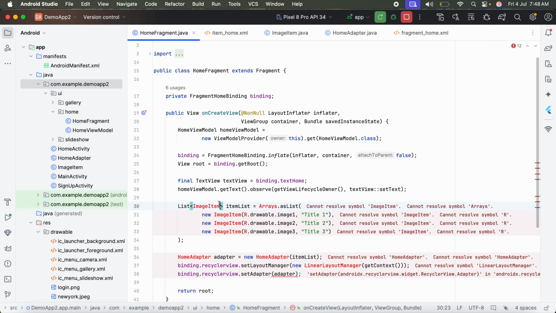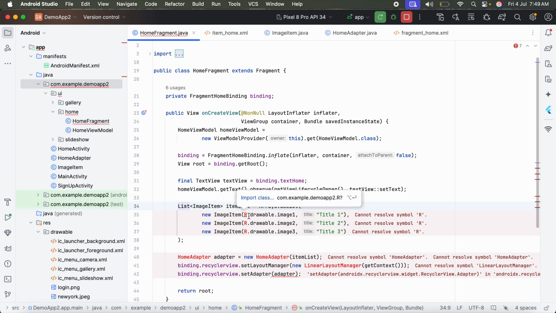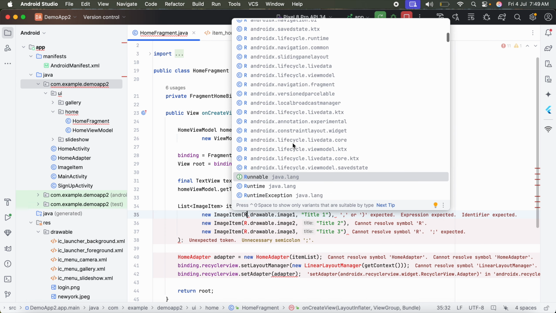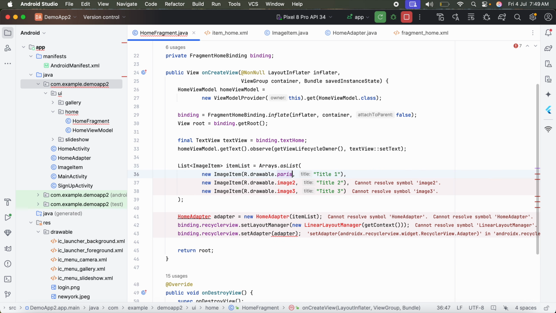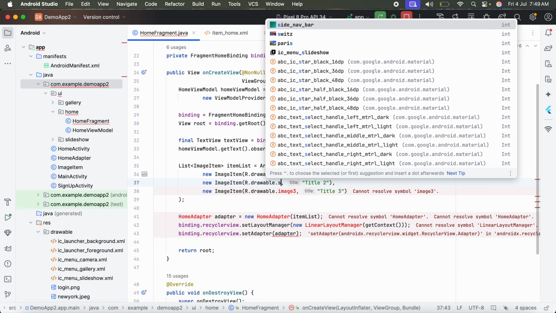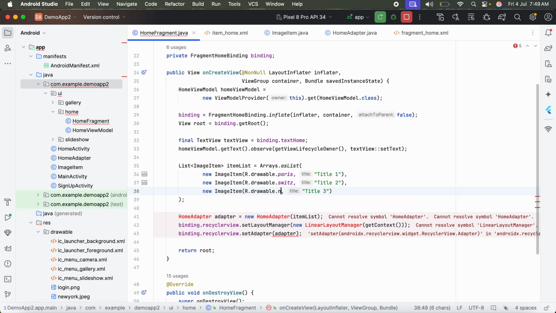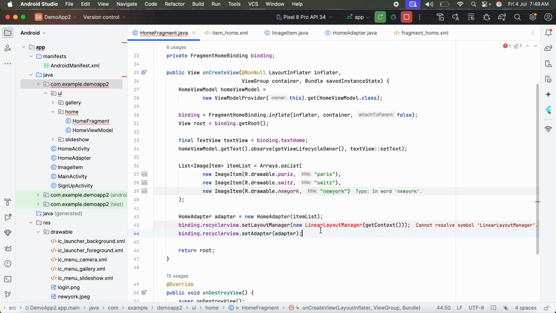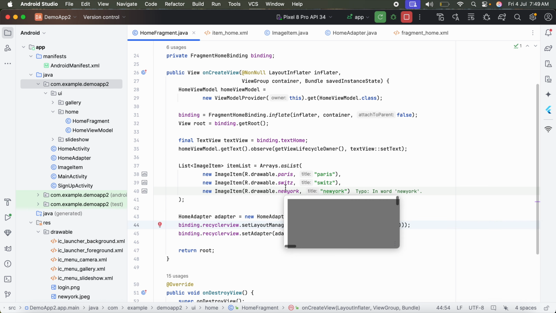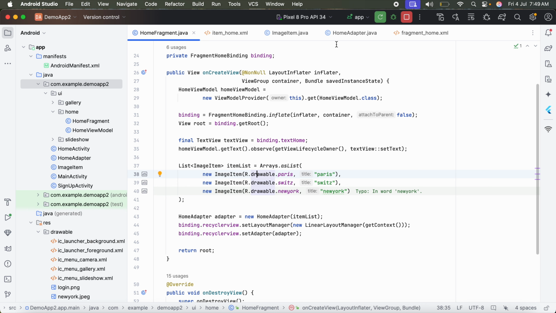Image item is this one. Okay, our class is from your app. Image 1 is Paris, image 2 is, image 3 is New York, and your title is similarly the same. And provide id, provide all the intents. Okay, now I'm running it.